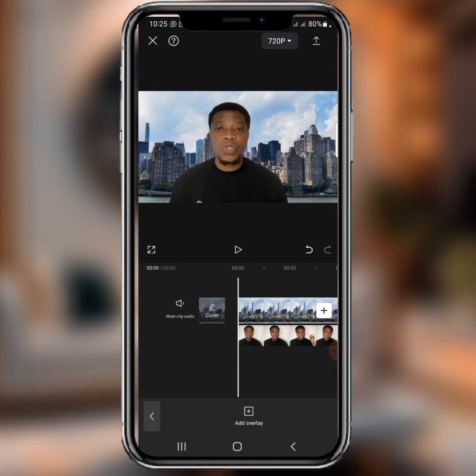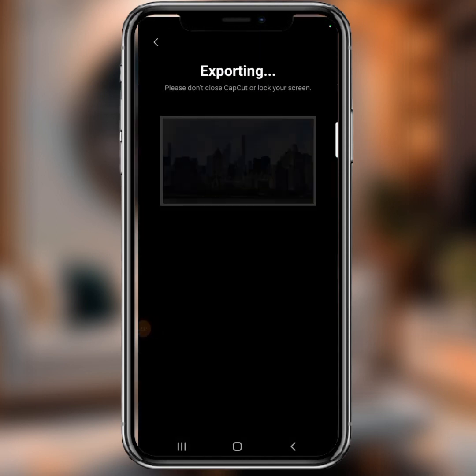The next thing you want to do is to click here to save your video. Once you've saved your video, then you're good to go. So I'm going to do that right here and click on it and then allow it to save, and that will be the end of the video.